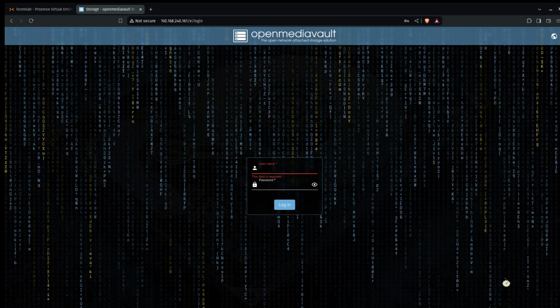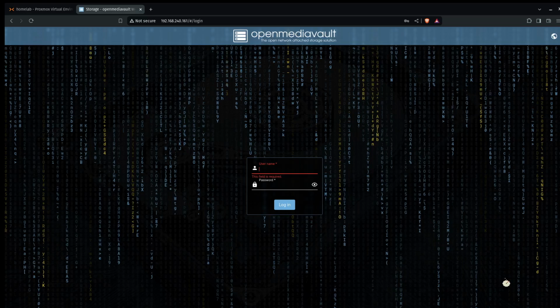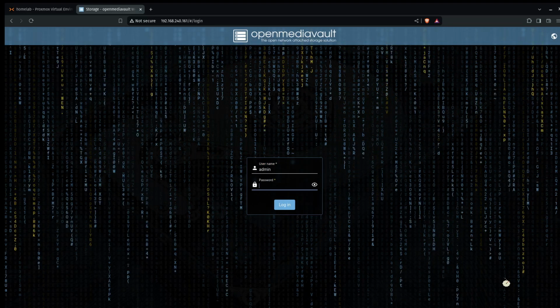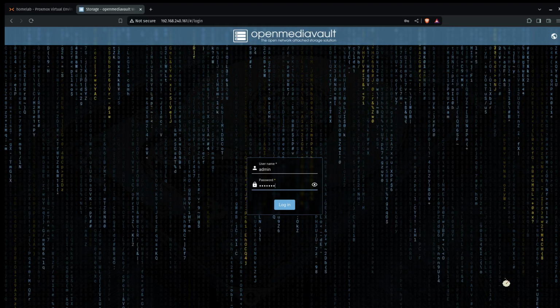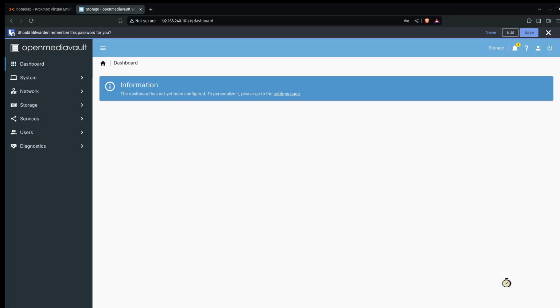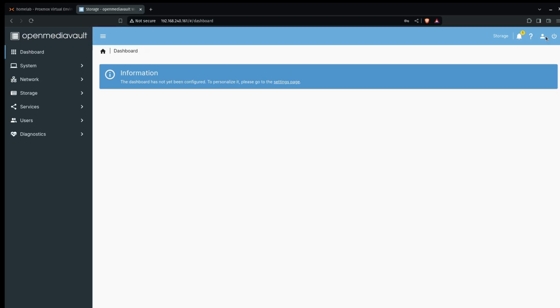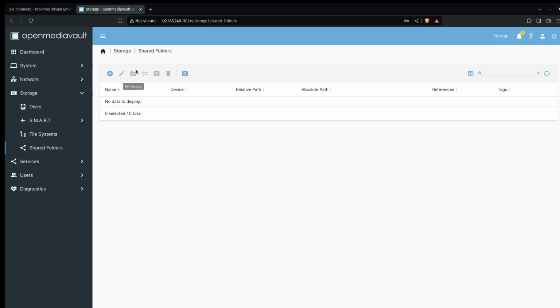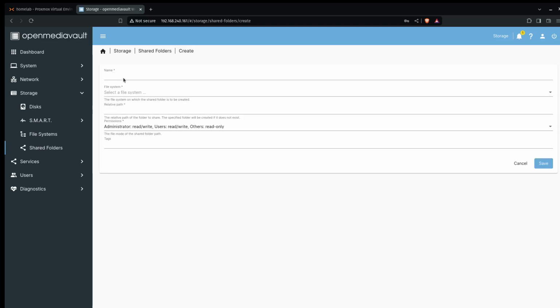Alright, so the first thing I want to do is set up some storage for my Docker containers. I'm going to sign into OpenMediaVault here. And in order for me to create some storage, I need to create a shared folder. So I'm going to create a new one. I'm going to call this one Docker because that's what I'm going to use it for.